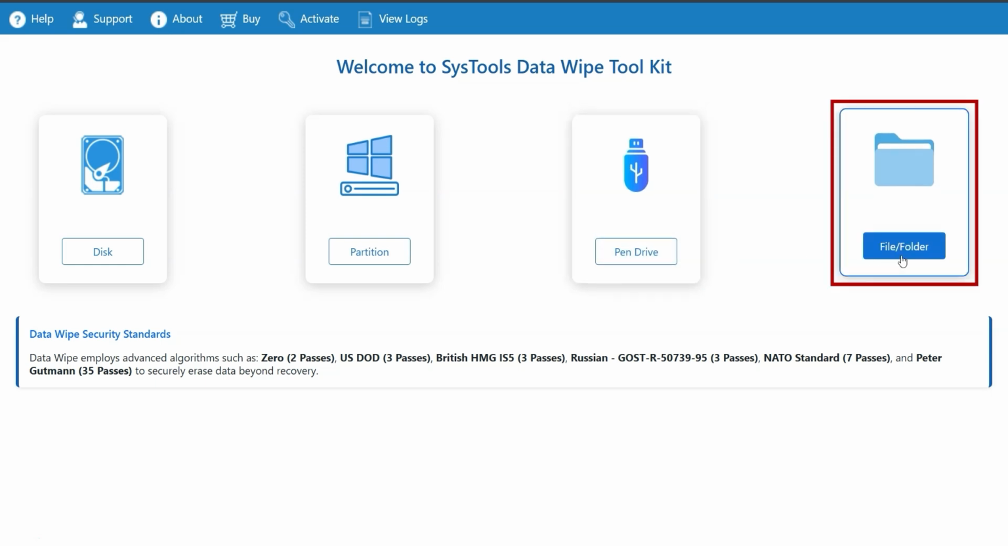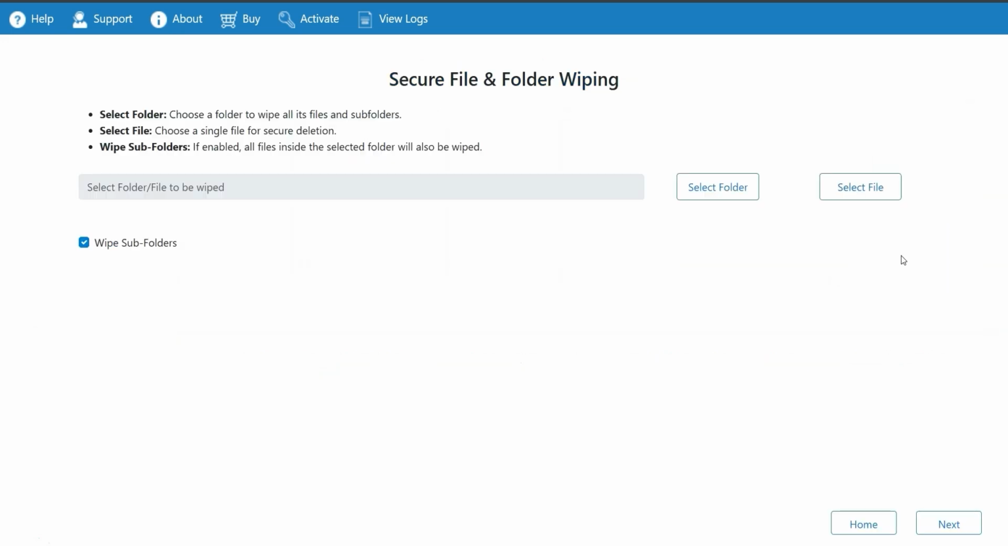For this demonstration, we'll proceed with the file and folder option. You can select whichever option suits your needs by simply clicking on it. Once you choose the file and folder option, you'll be prompted to select the items you want to wipe. There are two choices. You can either select the folder option for one or multiple folders, which is helpful for larger sets of data, or choose the select file option for individual files if you only need to erase specific items.